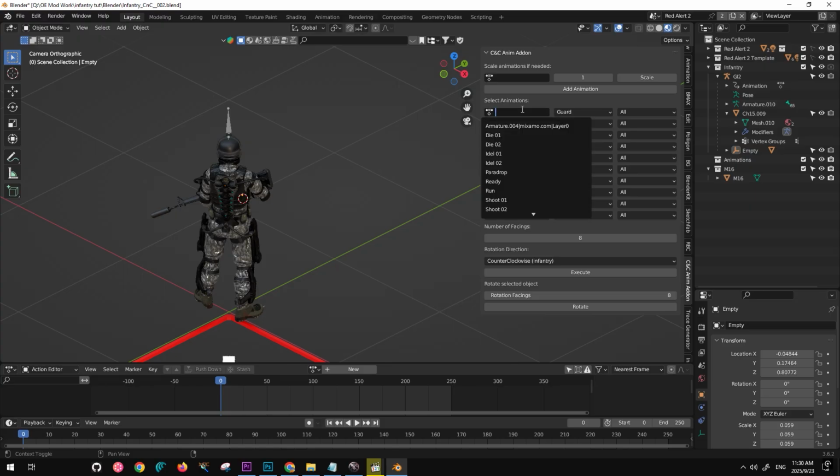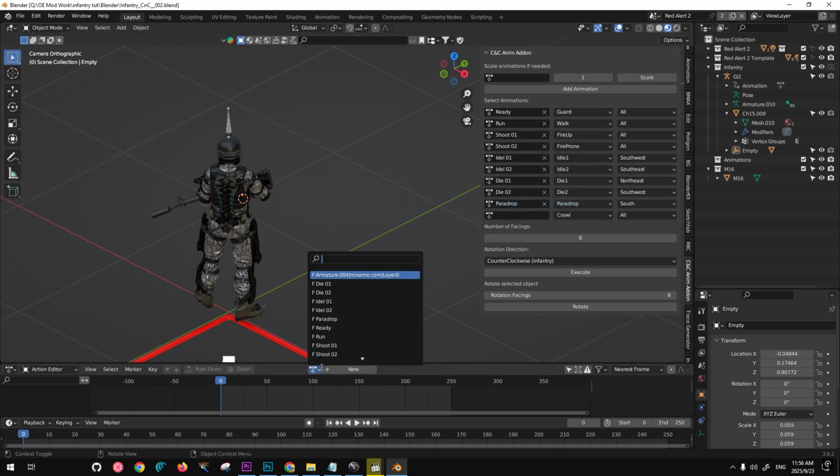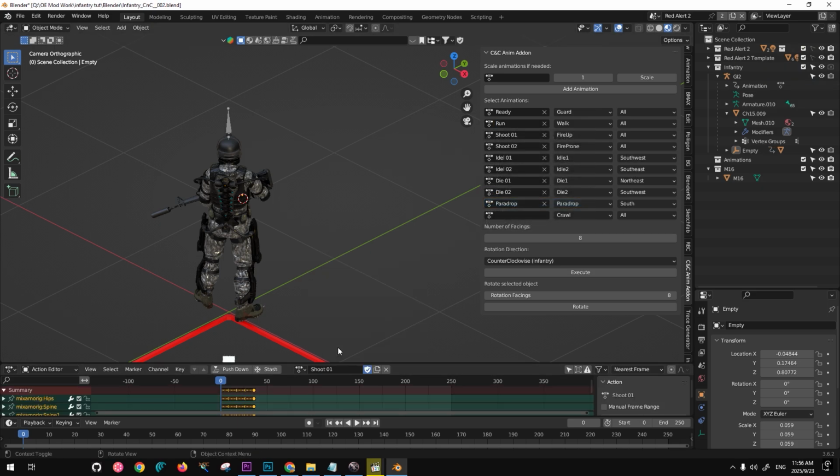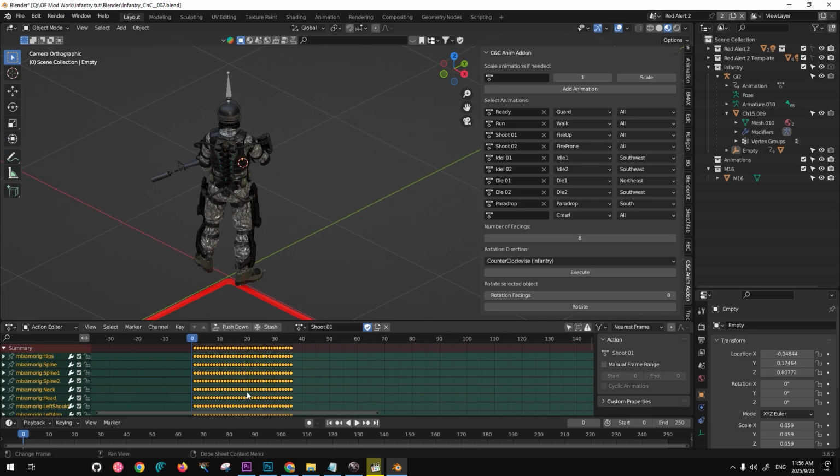Now we organize the animations into the Sketchfab animation add-on, preparing them for rendering. It's important to adjust frame counts so each animation divides evenly into 8 directions, ensuring smooth gameplay animations.